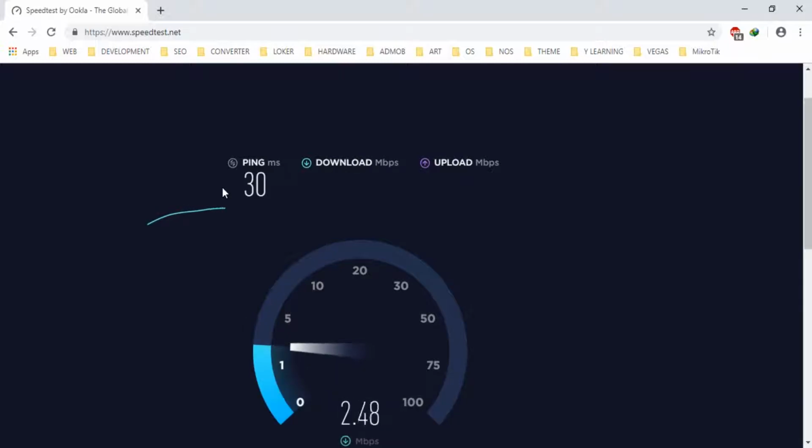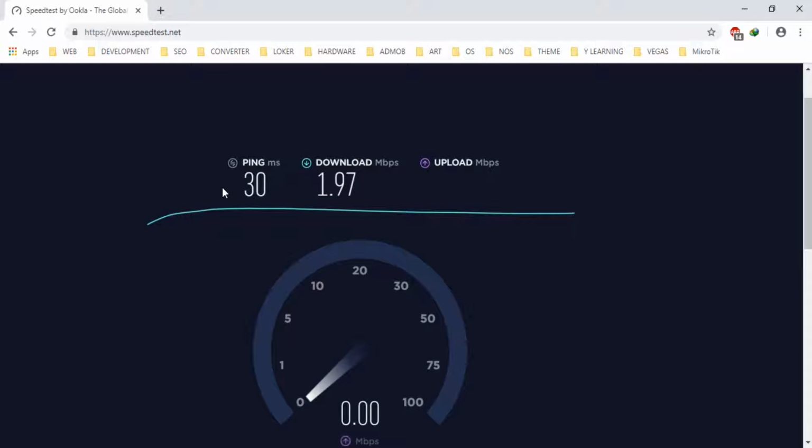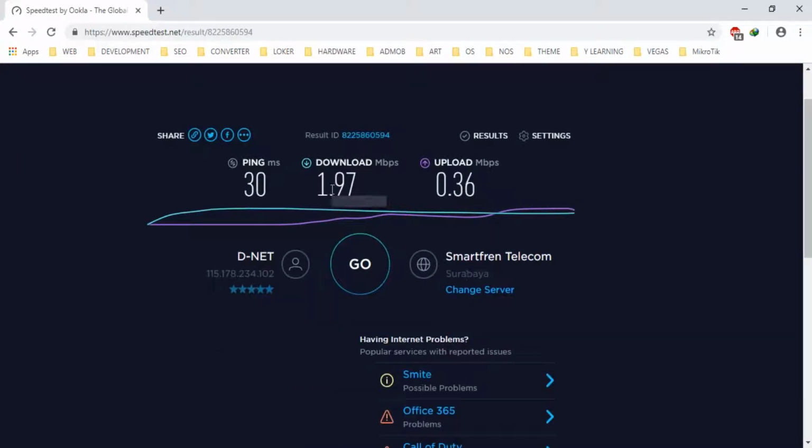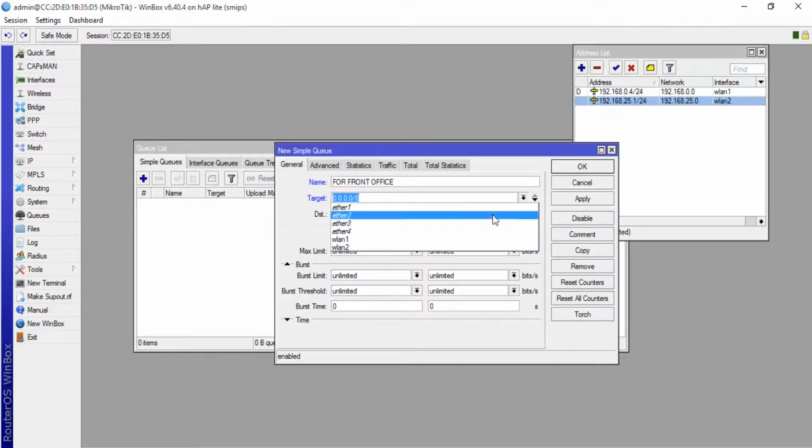Okay, you can see there is almost 3 megabytes per second, or just 2 megabytes, and we will make this connection just 512 kilobytes, and we do it so all users have the same average connection. Okay, you can see the download speed I have is 1.97, and I will be using VLAN 2 because my client has VLAN 2 in here.